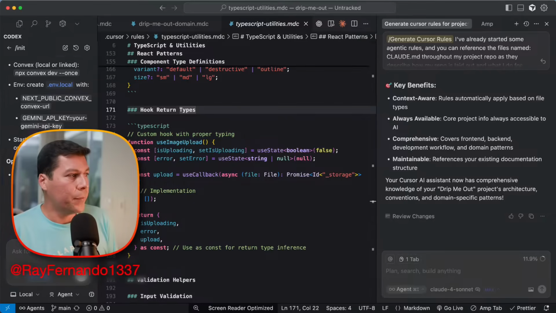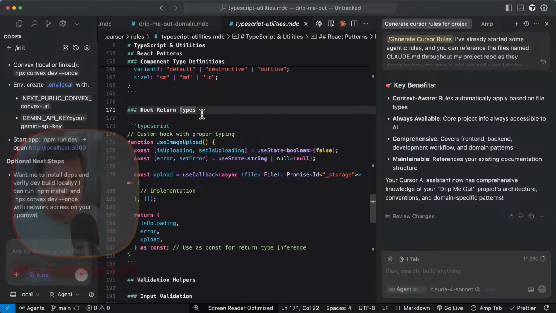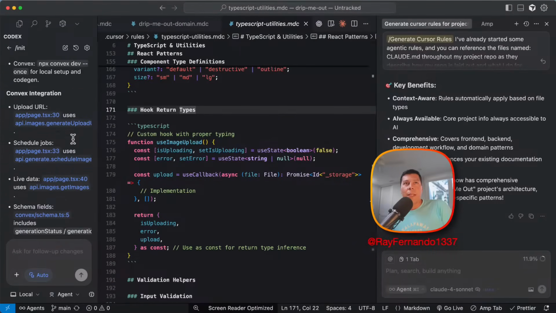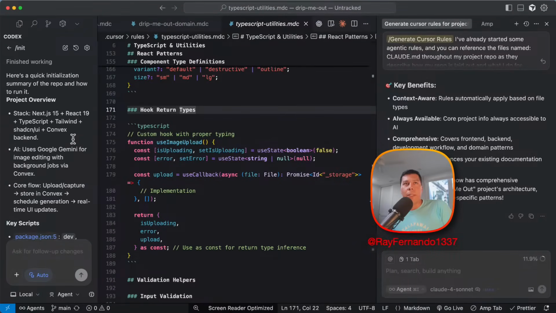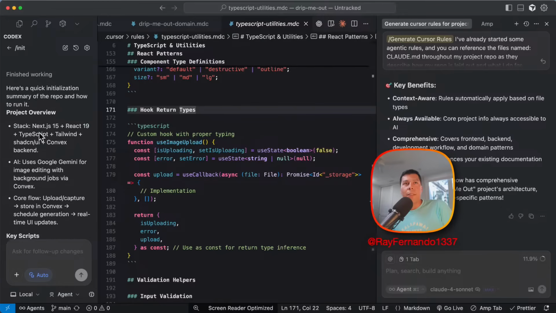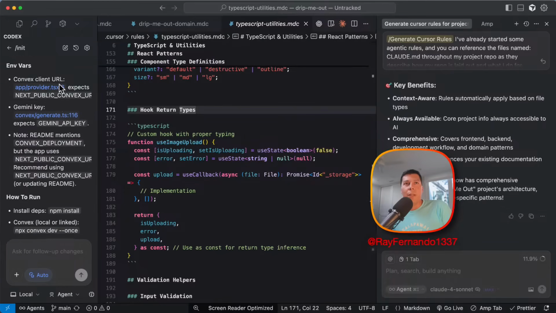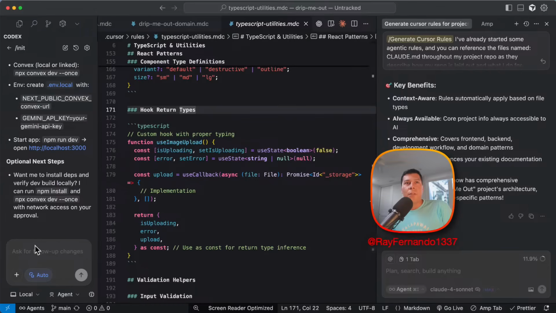And so I think our agent is almost done setting up its rules. And then I think it's having the same problem that we had earlier with it referencing bun. And so here's a quick installation summary. And I think I want to tell it that we're using bun.